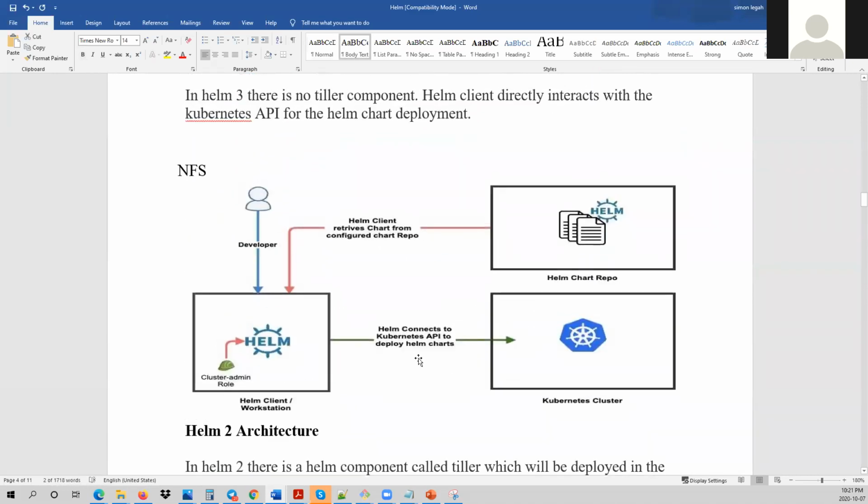So here we have Helm 3. In Helm 3, we don't need Tiller, so our communication is direct. All we need is this Helm client. How would this Helm client communicate with our Kubernetes cluster? It's going to need three things. The Helm client will need the Helm CLI.